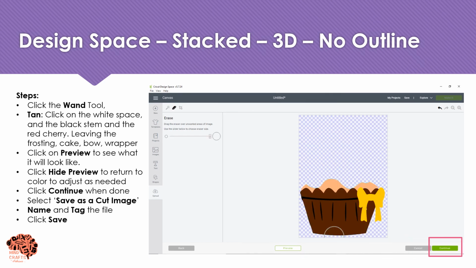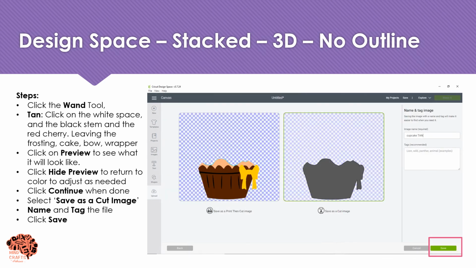We can go ahead and save this layer. I'm going to save it as tan, save it as a cut image, and then go ahead and click on save.